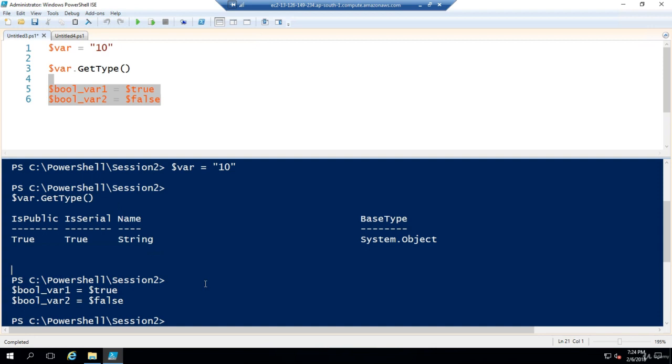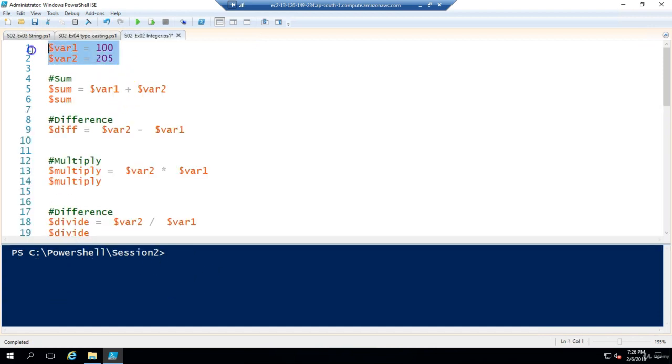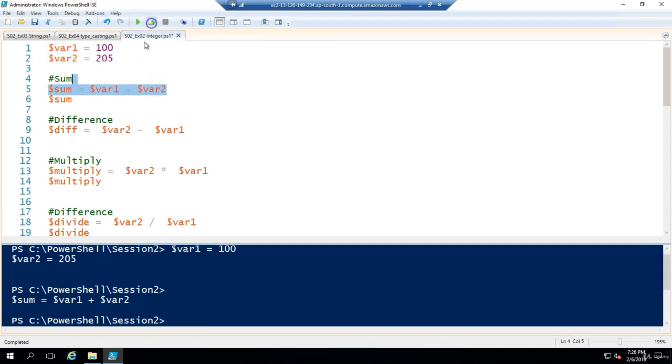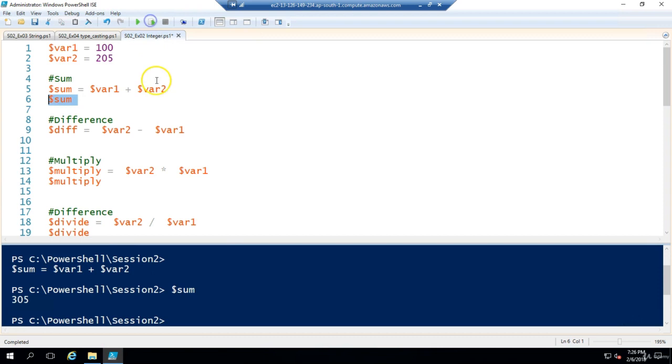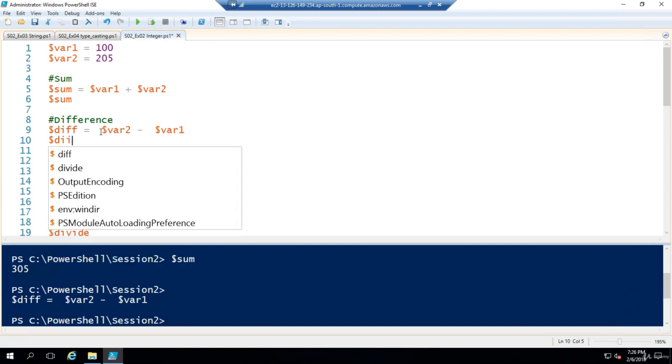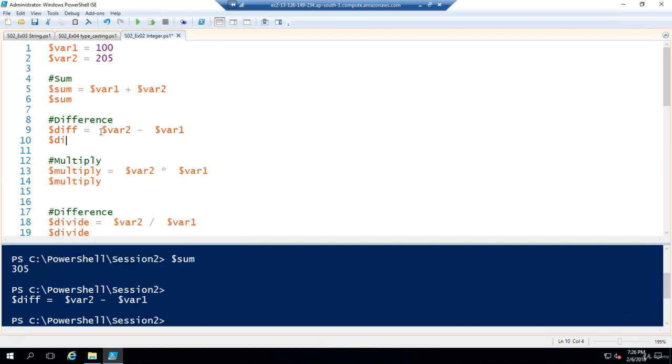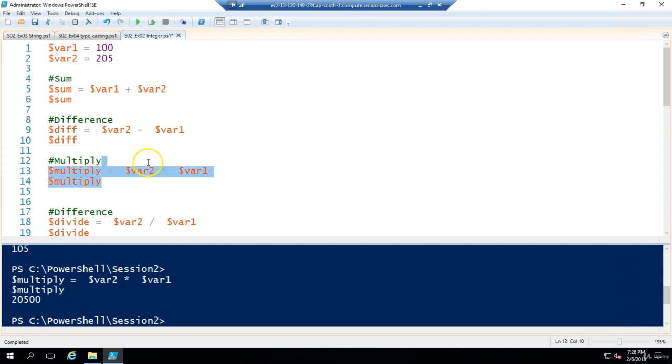For now, let's see the integer data type by example. So we have created these two variables. We can add, subtract, divide and multiply using these mathematical operators. It is interesting to note that though we never declared a data type of these result variables, PowerShell has automatically assigned a data type to them. You want to see?